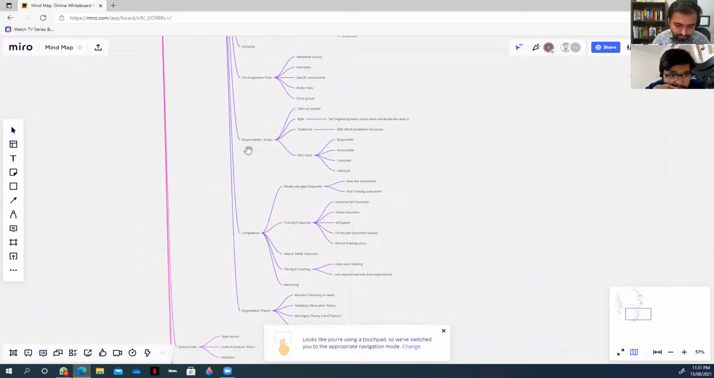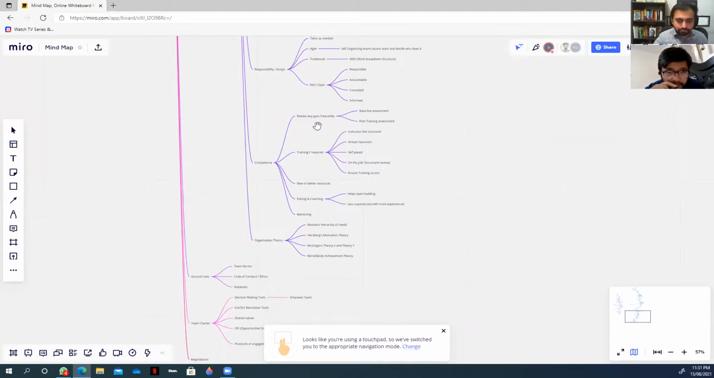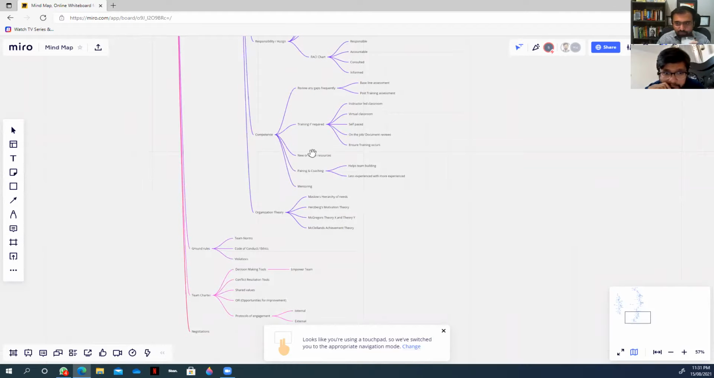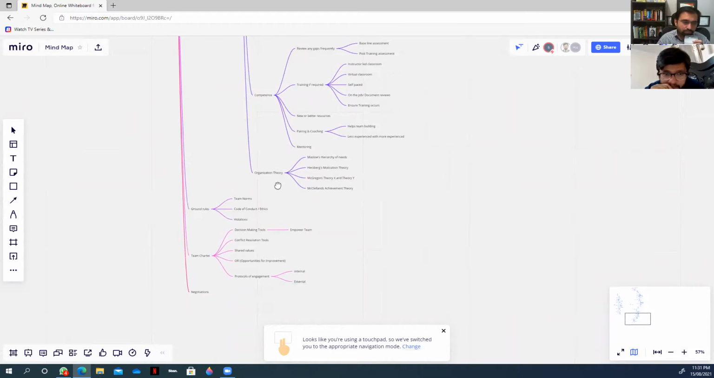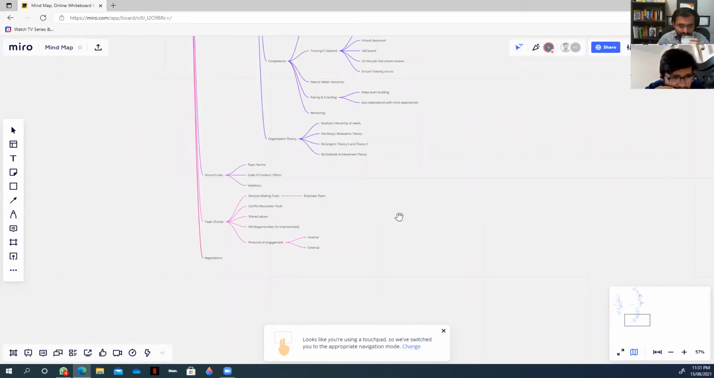Once that is done, you go into the responsibility assigning people, your I suppose RACI charts, the competence trainings. So you're trying to identify your baseline assessment, and then you got your post-training assessment just to make sure if it is working or not. Types of organization theory, your ground rules, the team charter, and negotiations.